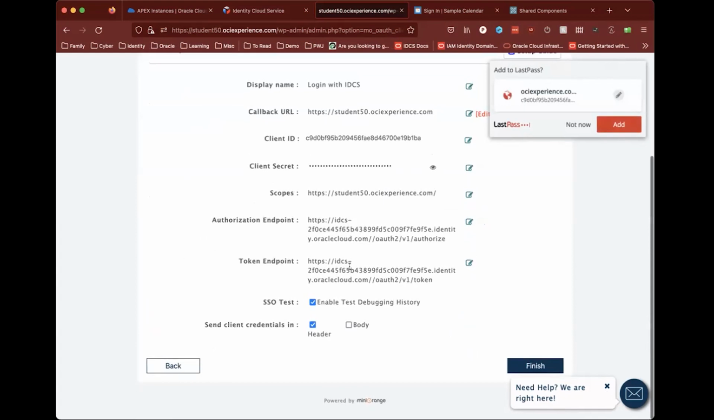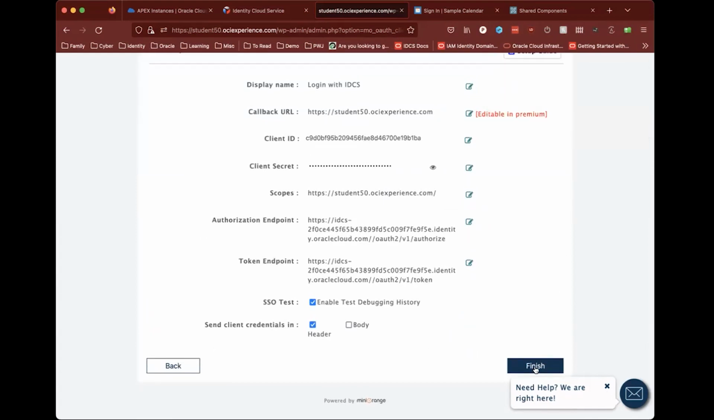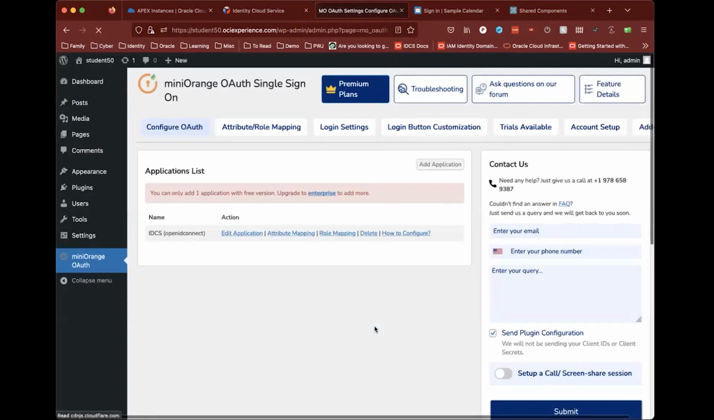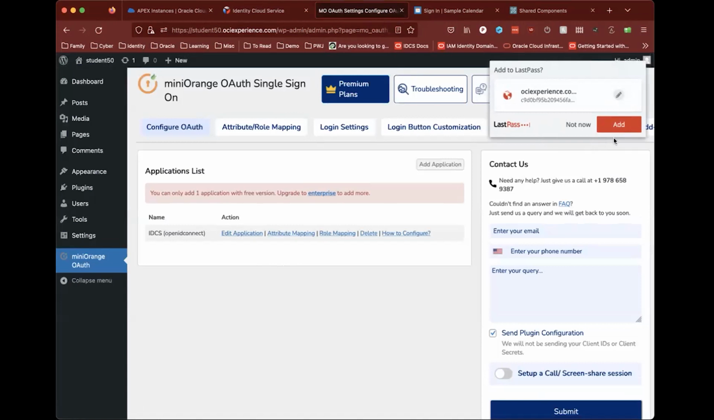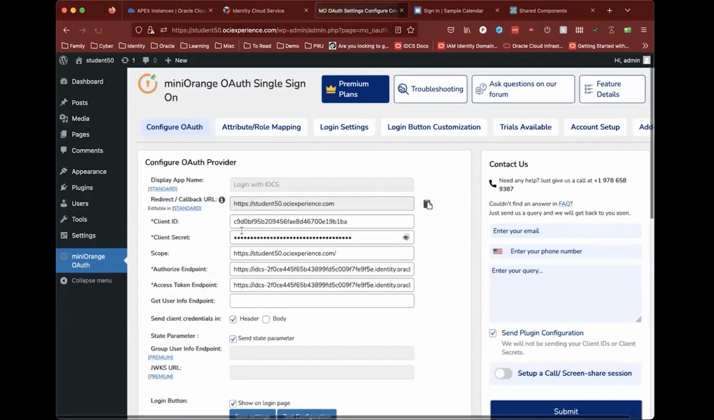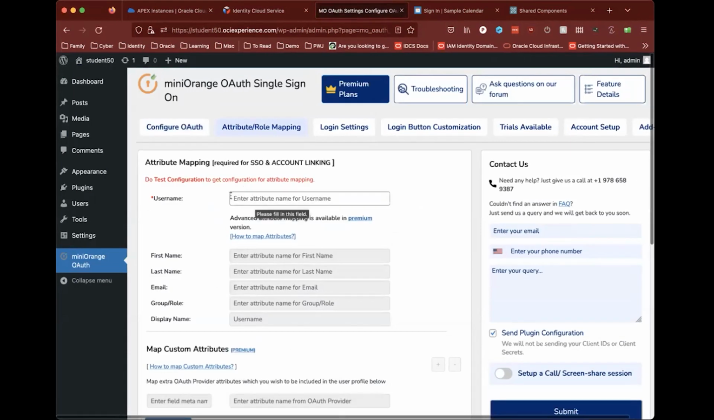Okay, so that's done essentially. So I can now, we don't want to save that, I can hit finish and finish again. Okay, so I've got this application set up. Now, the way that this particular plugin works is one more thing I have to do. I have to go in the application and tell it which attribute from the token it receives it wants to map to username.